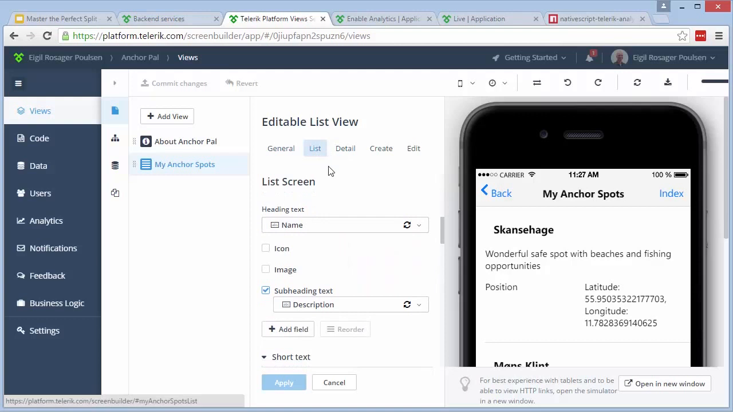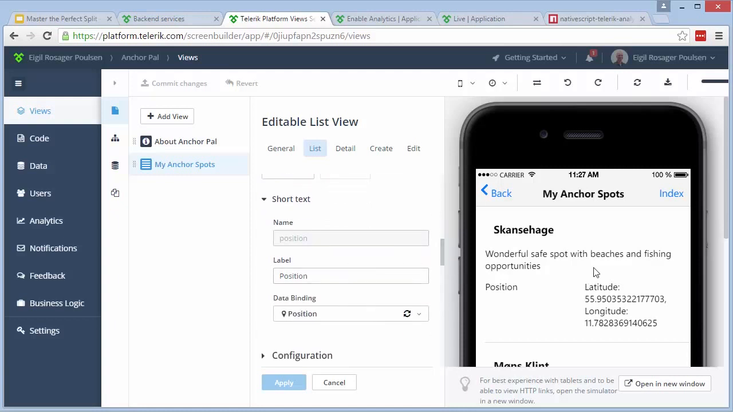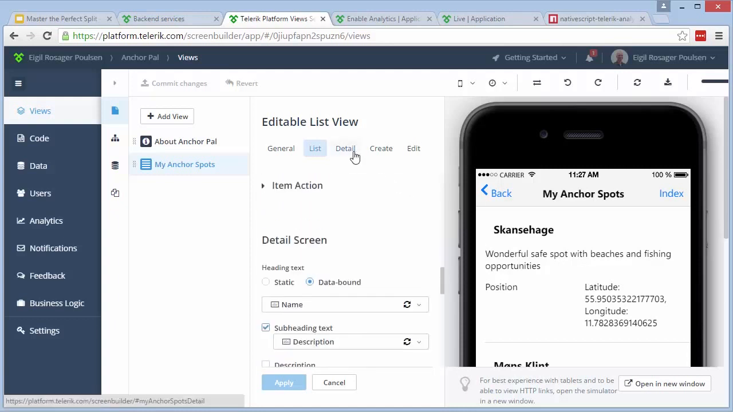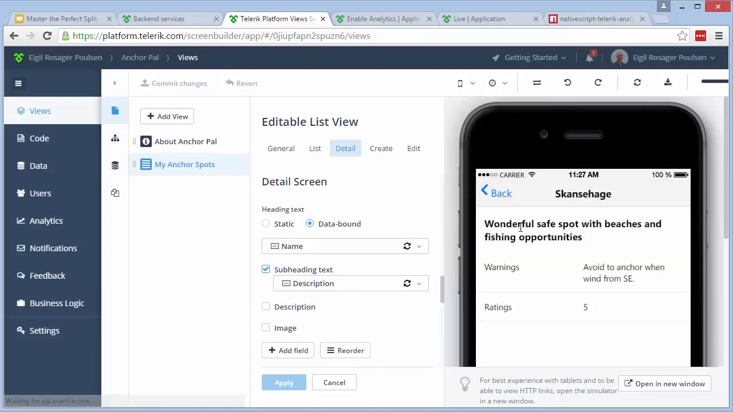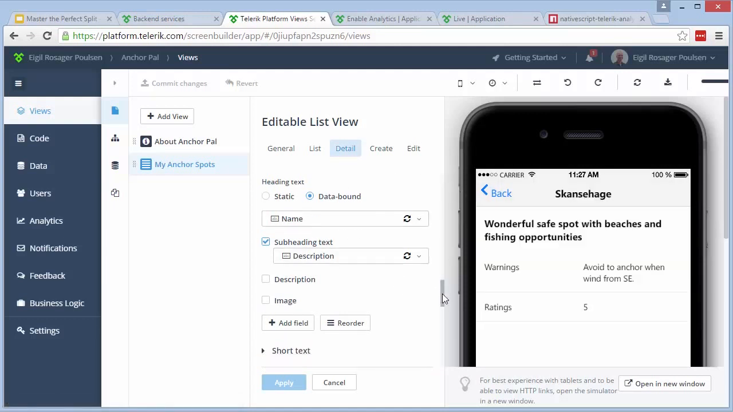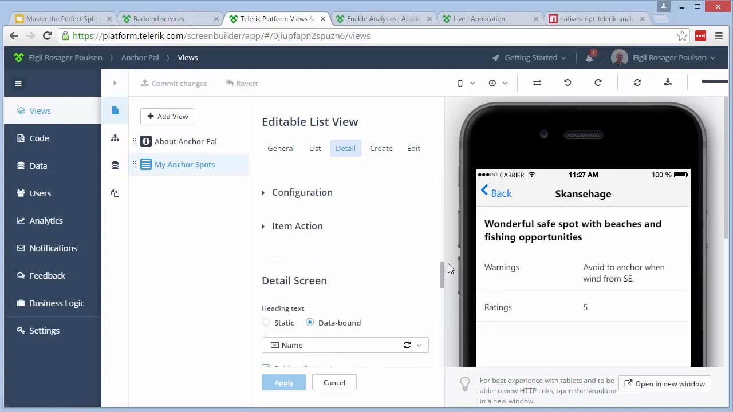I can also specify how the list screen should look. You can see here that the name, that's this one here, should be visible, and the description. And further, I have this position also being shown. I can likewise specify how the detail section should look in this composer here. I can reorder the fields, etc.